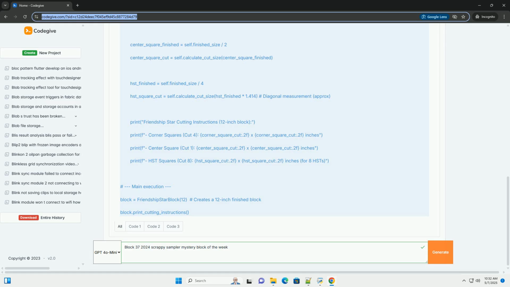Pattern generation: adapt to your pattern. This is a basic example. You'd need to adapt it based on your specific block's geometry. This code provides a framework for automating fabric calculation and potentially cutting layout. It can't sew for you, though. Explanation of the code.